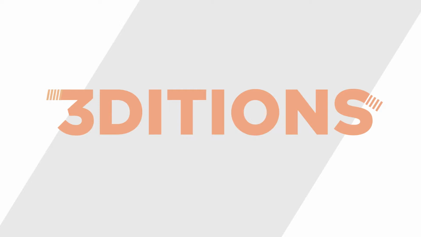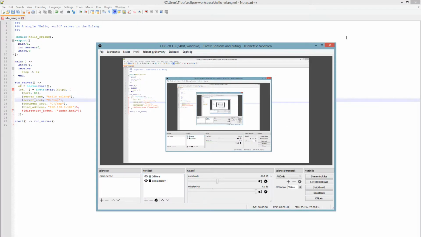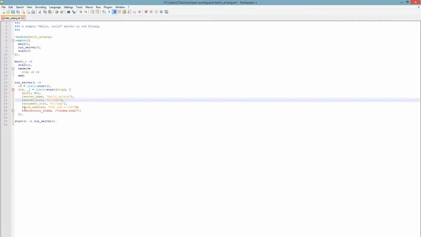I would like to show you first our web server code. So this is a fully functioning web server in the world of Erlang. The interesting thing is that I stumbled upon how to write the most simplest web server in Erlang.